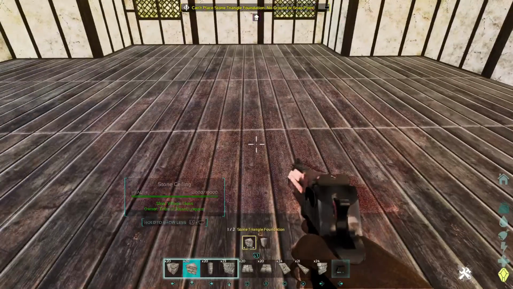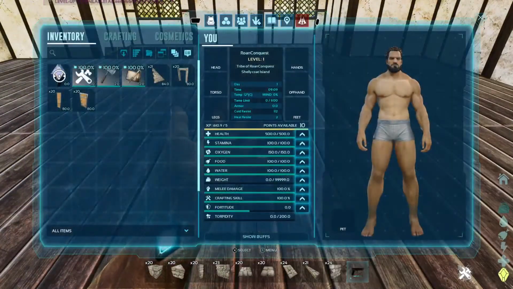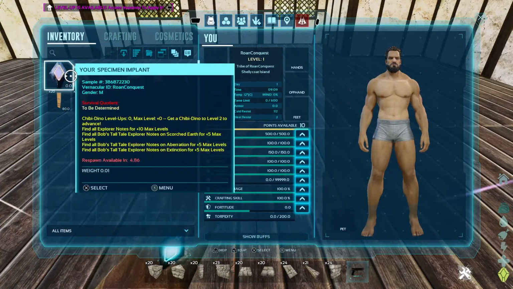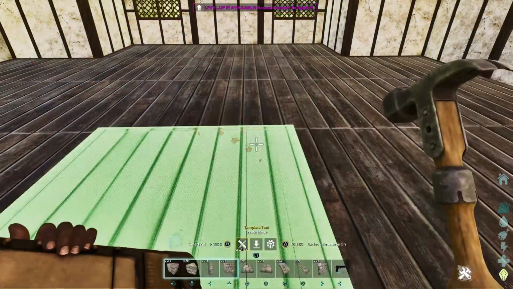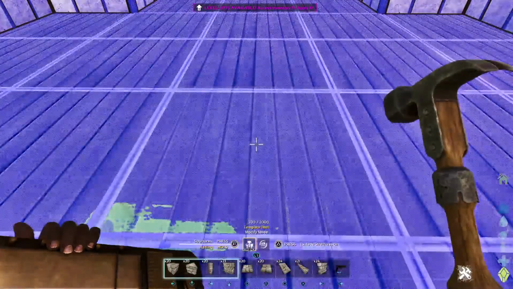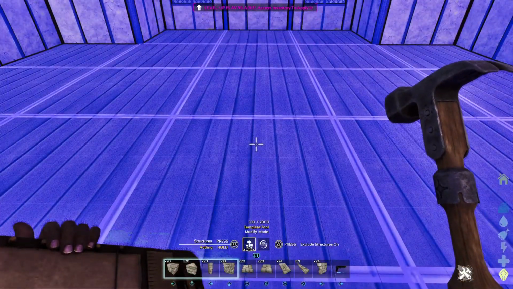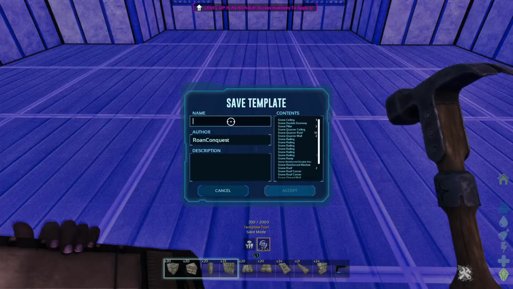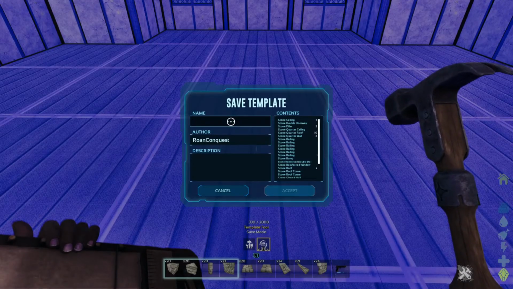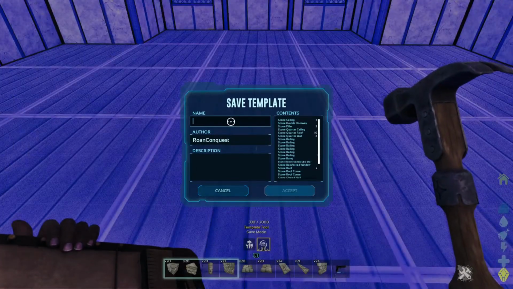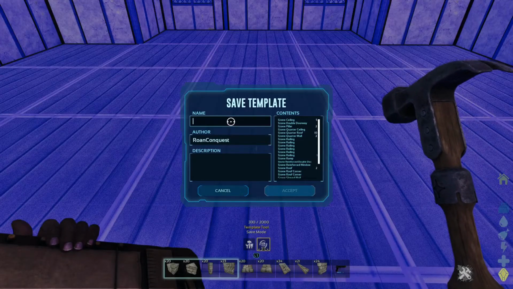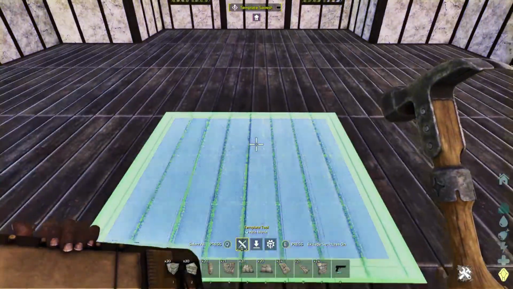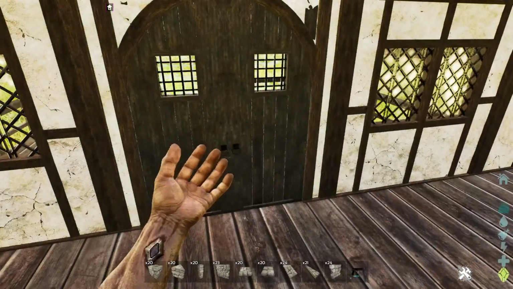Okay, so now this is where it gets fun. We're going to save the template as house, accept. So now that's saved.